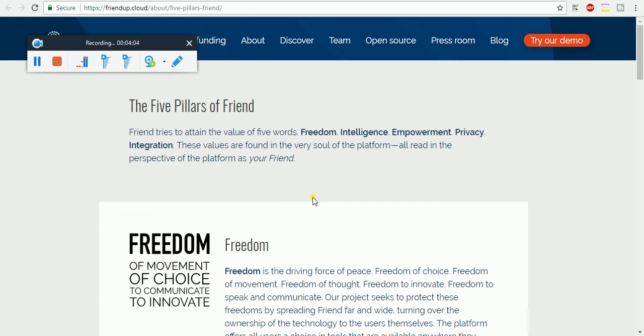So here are the 5 pillars of the Friend Unifying Platform. Friend tries to attain the value of 5 words: freedom, intelligence, empowerment, privacy, and integration. These values are found in the very soul of the platform.